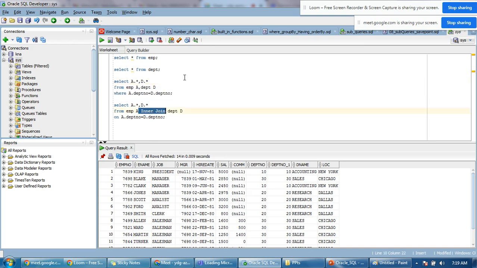There are different types of joins that we'll discuss. Anybody have any doubts in this one? Why will a join be used? Why can we use the join? What is the purpose of join? Why do we need to join two tables?